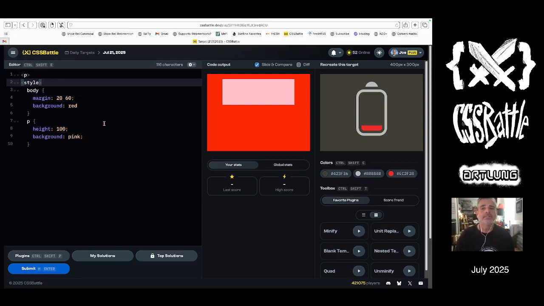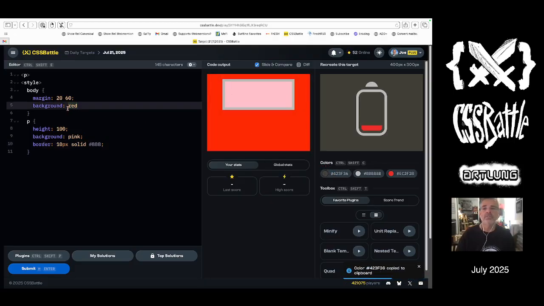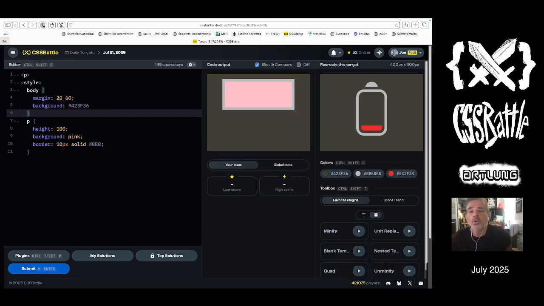Okay, what do we got? Well, we've got a border of 10 pixels solid of this gray, which is #666BBB, which can be shortened to #3BBB, I believe. And it's got a background overall on the body of that color. Oh, look at that. Oh, just saw a wrinkle. So the wrinkle is this curve. So we have curve, curve, curve.